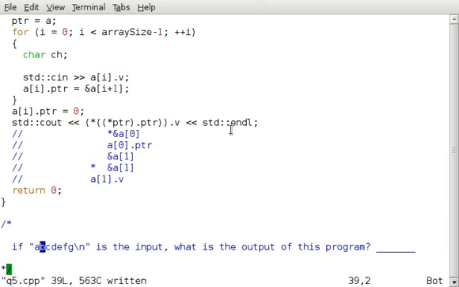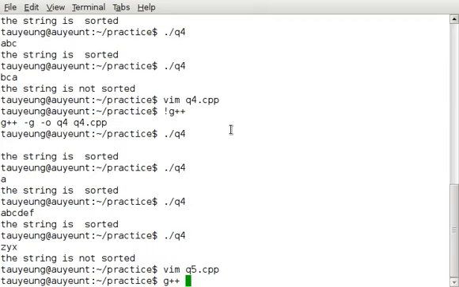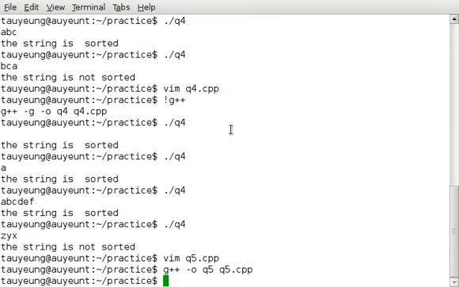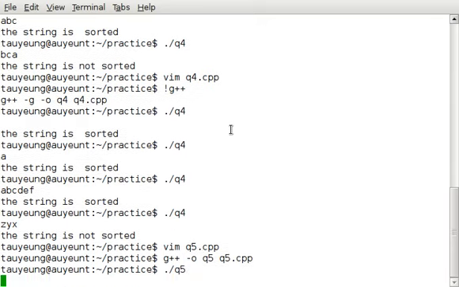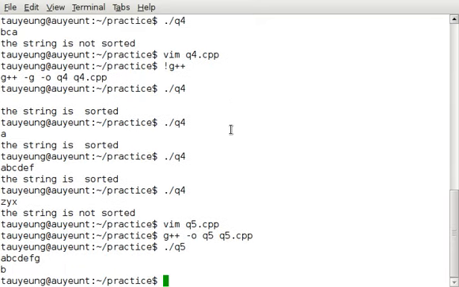Alright, so let's go ahead and check whether that's actually what the program is going to do. So we say g++ -o q5, run the program, give it A, B, C, D, E, F, G, press the enter key, and the output is exactly just the letter B.